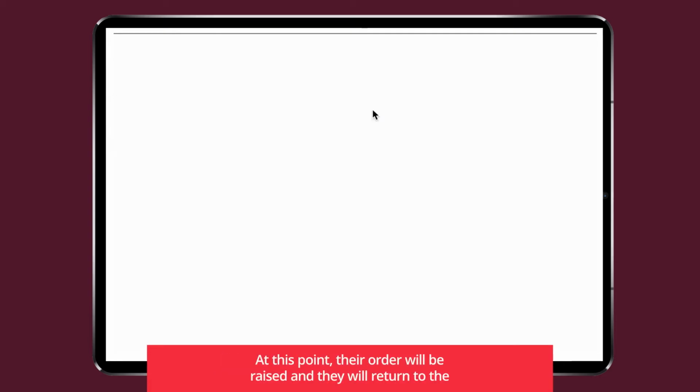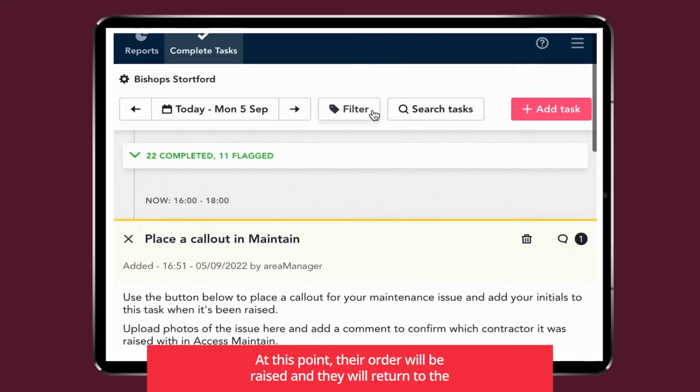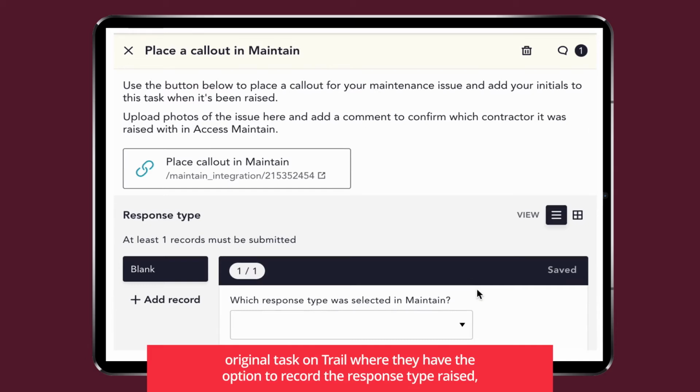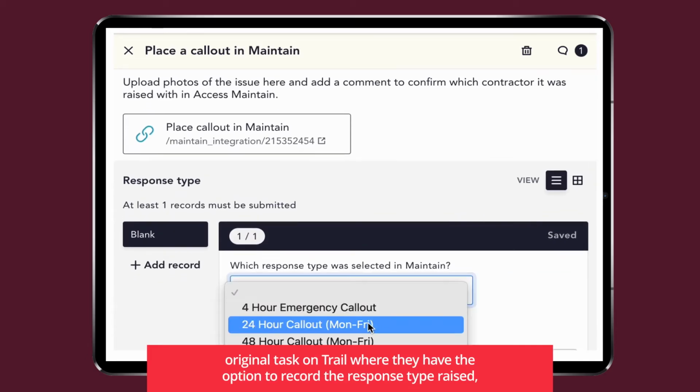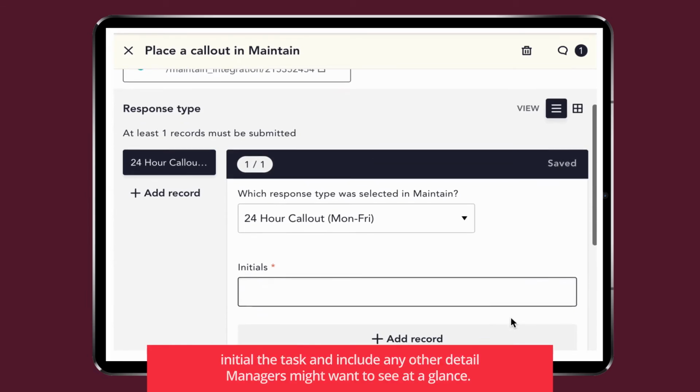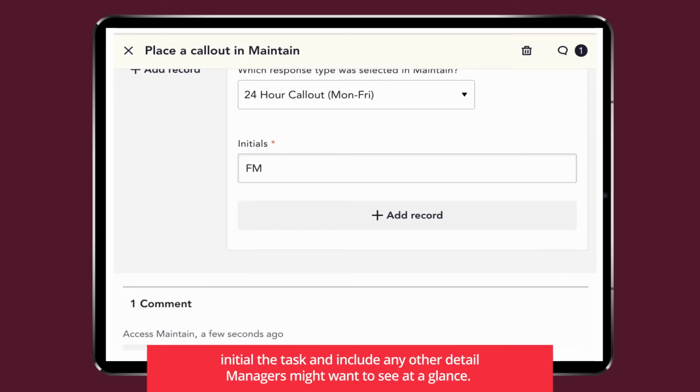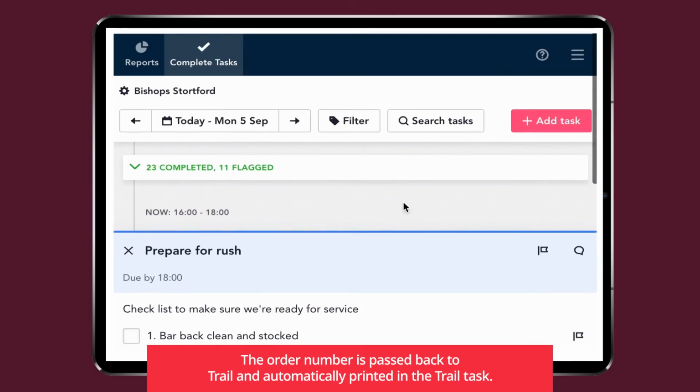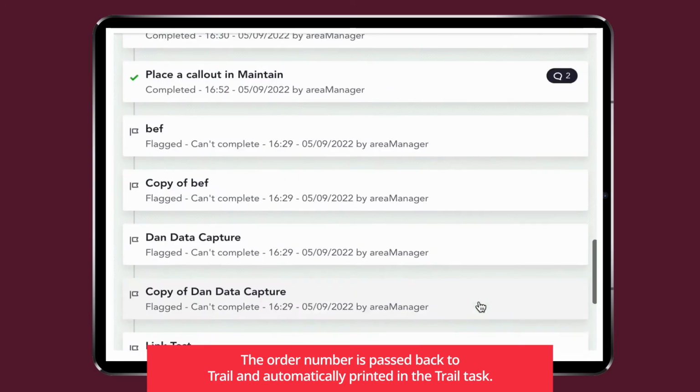Users can add further details to the call-out and upload images directly from their device. At this point, their order will be raised and they will return to the original task on Trail, where they have the option to record the response type raised, initial the task, and include any other detail managers might want to see at a glance. The order number is passed back to Trail and automatically printed in the Trail task.